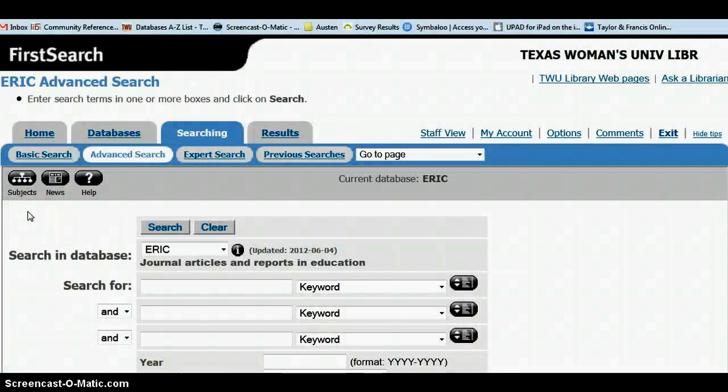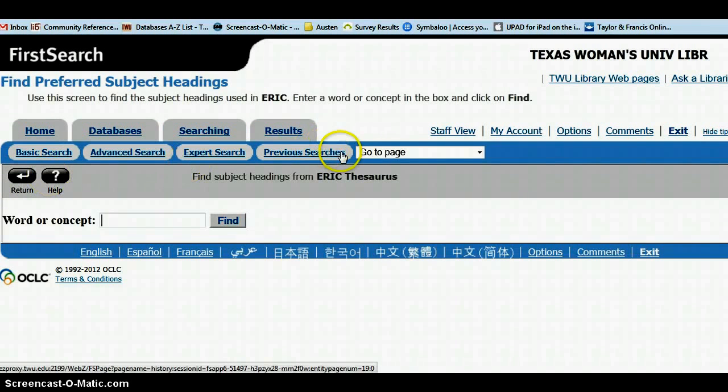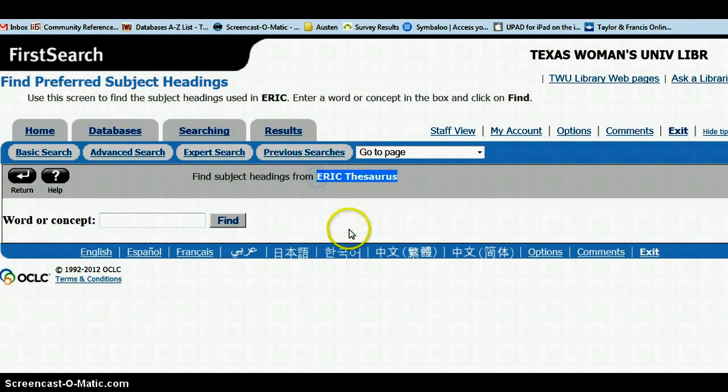The ERIC Thesaurus is found by clicking on the subject heading button in the ERIC Advanced Search page. If you're in Basic Search, that button doesn't show up, but you can always go back to searching and then you should see it pop back up. But here it is. I'm going to go here, and it doesn't say Thesaurus here, but in case you're wondering why I've called it the ERIC Thesaurus, that's because that's what it is. I'm searching the Thesaurus to find subject headings.